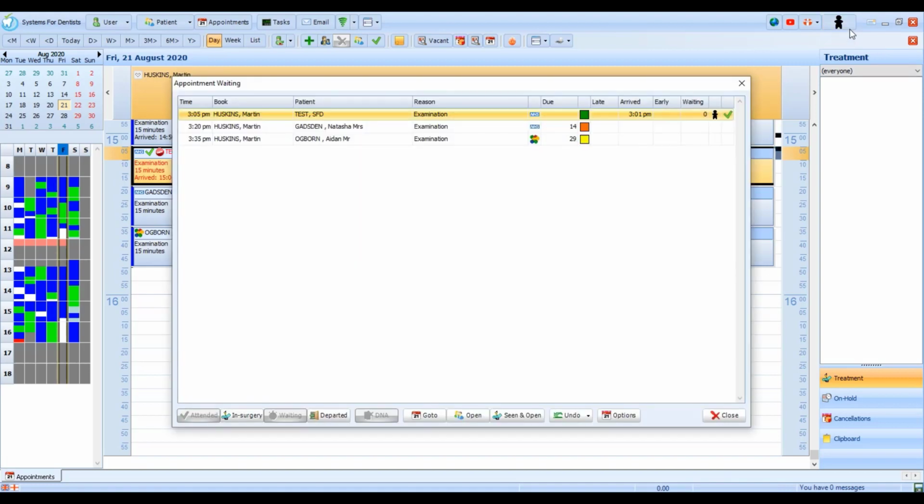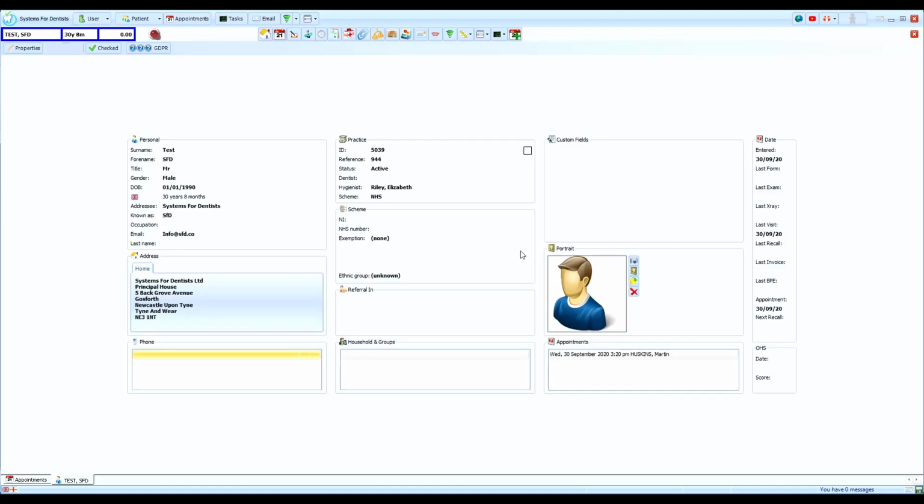You can select the figure to show your appointment waiting list, and from here, you can choose Seen and Open to both mark the patient as in surgery and simultaneously open their record.